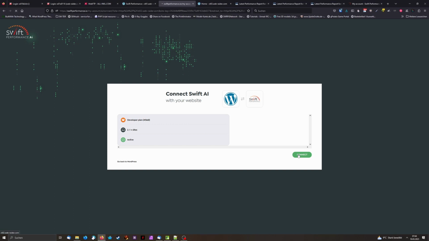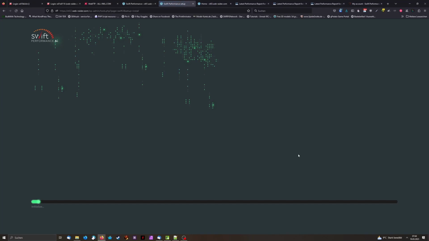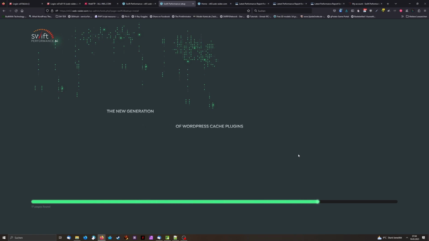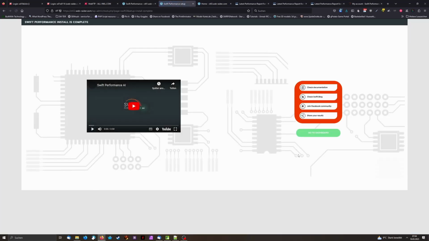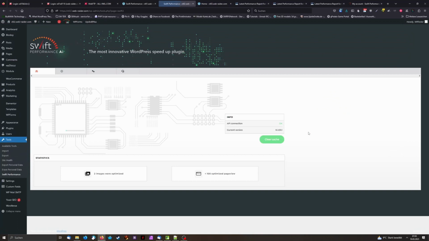We just connect this one to our account. That's, so to say, in the zip package already. And now you can see the installer is scanning our website. And once this process is done, the AI starts working. So the scan is finished. Let's go to the dashboard.